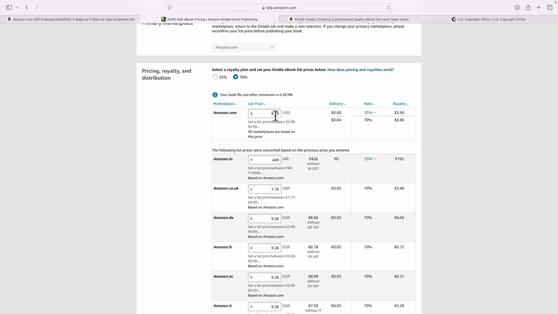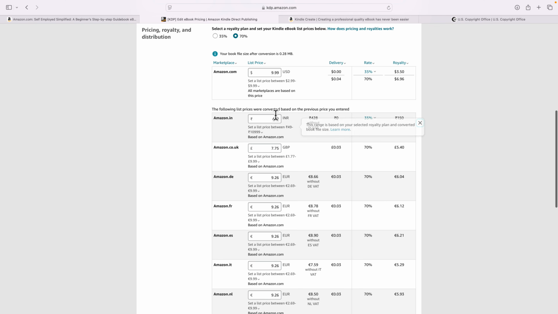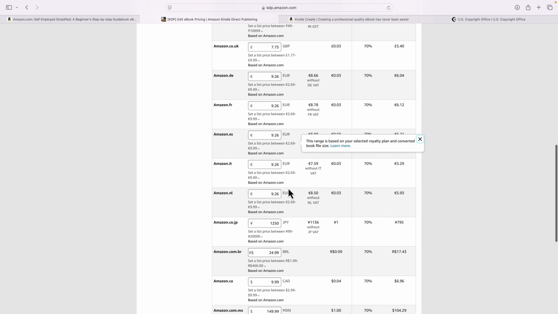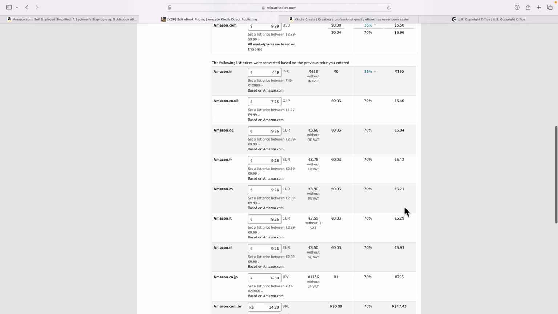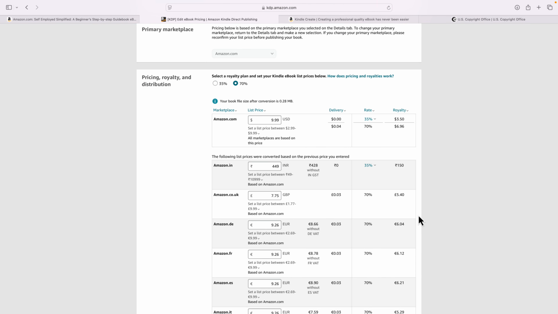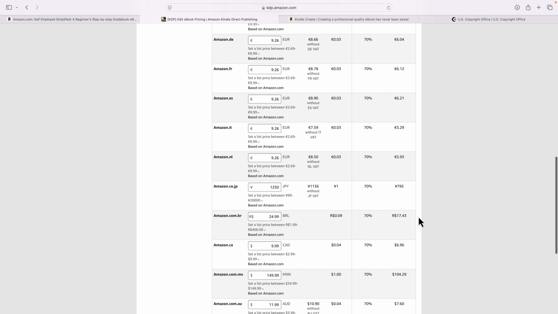Now, what's also great because this is the primary marketplace, it will translate all of my numbers from US dollars to euros, we also got the Japanese yen, Canadian dollar, and the Australian dollar as well, along with the Mexican peso. So it will automatically change your numbers based upon the countries and the currency involved in that.